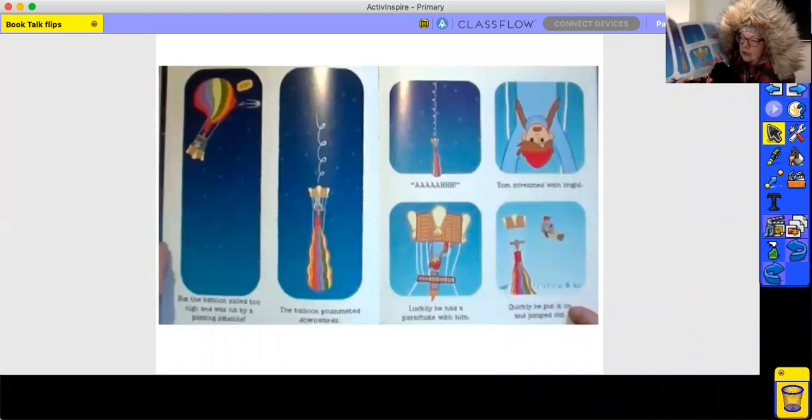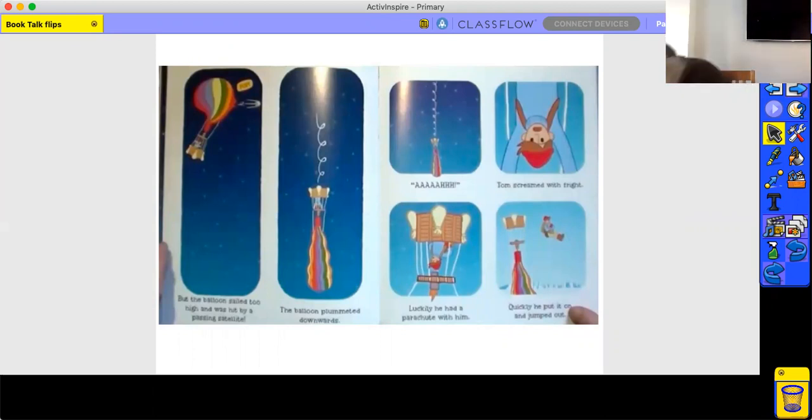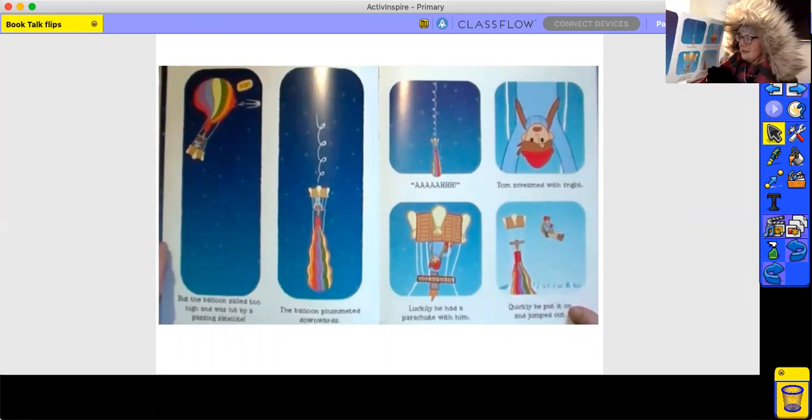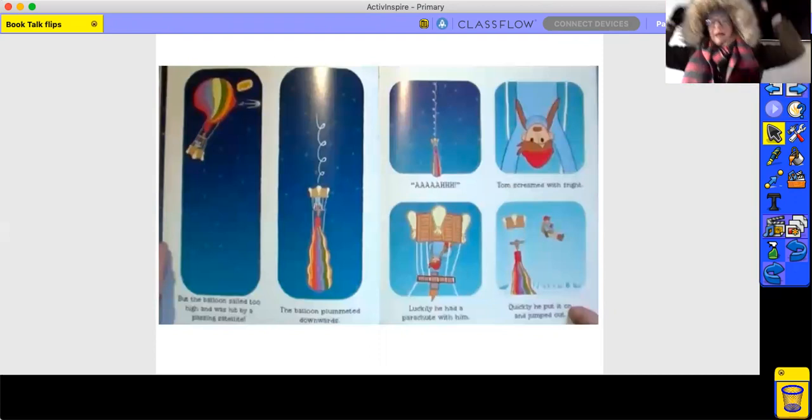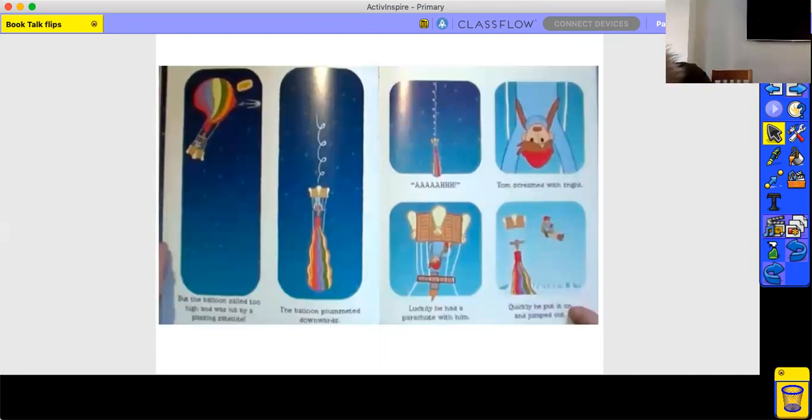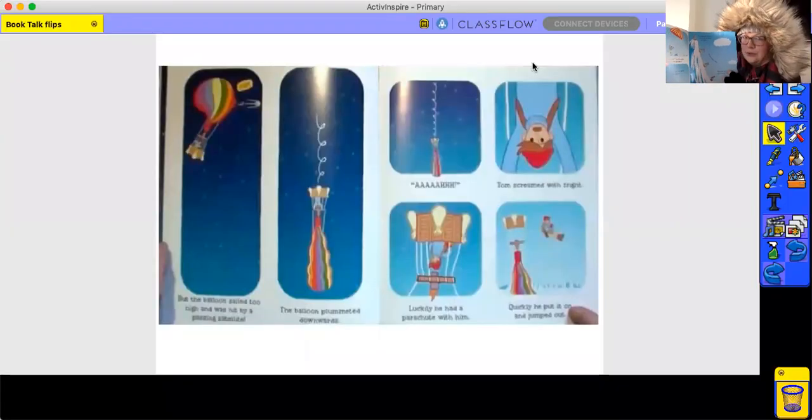But the balloon sailed too high and was hit by a passing satellite. Oh no, fall to the ground, fall to the ground. The balloon plummeted downwards. Tom was screaming with fright. Luckily, he had a parachute with him. Quickly, he put it on and jumped out. Quickly, put your parachute on and jump out of the balloon. Phew.